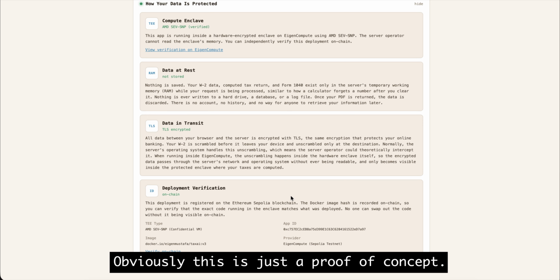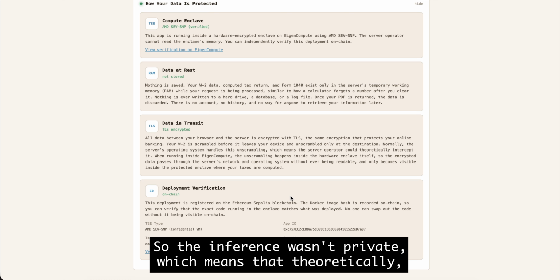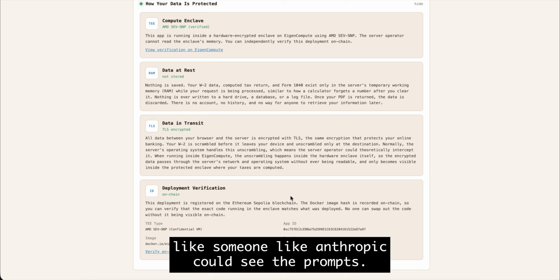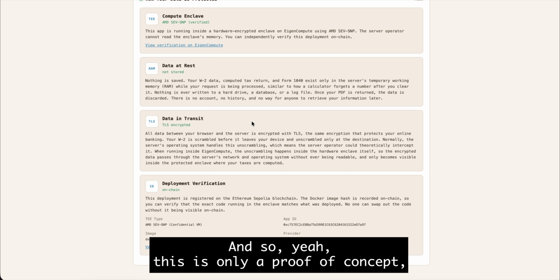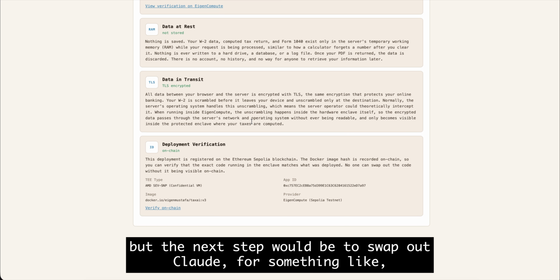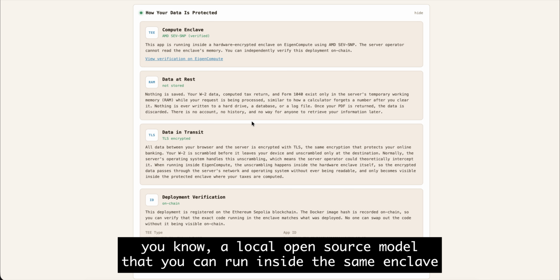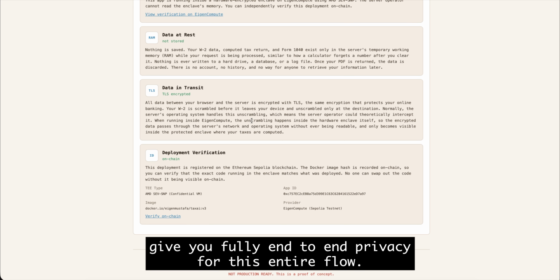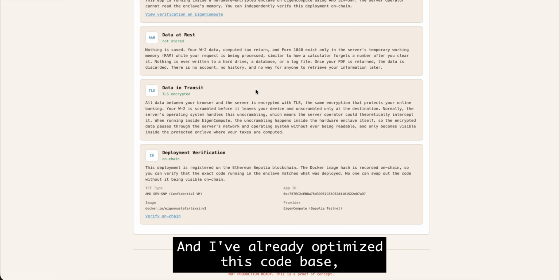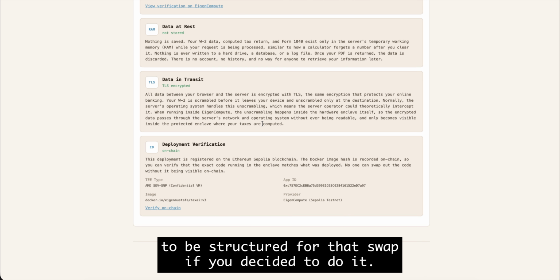Obviously, this is just a proof of concept. I actually ended up using Claude for the AI inference. So the inference wasn't private, which means that theoretically someone like Anthropic could see the prompts, but the compute layer is fully private. The next step would be to swap out Claude for something like a local open source model that you can run inside the same enclave. That would give you fully end-to-end privacy for this entire flow. And I've already optimized this code base to be structured for that swap if you decided to do it.